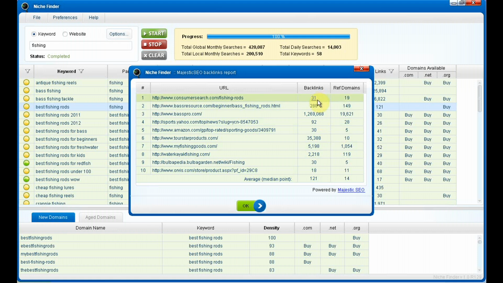This is one of the things you want to look at, how many backlinks there are. Obviously, the more backlinks your competition has, the more difficult it's going to be for you, because it just means that you have to create more backlinks yourself. So if you see thousands and thousands of backlinks for the top 10 results, for all of them, then it might be something you want to steer away from. But in this case, the top result only has 31 backlinks, so it's not a whole lot. This is something you could potentially compete for if you wanted to.